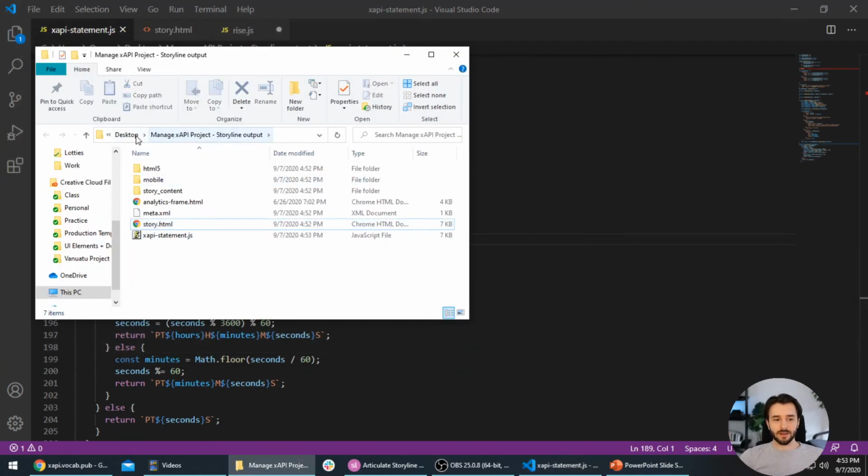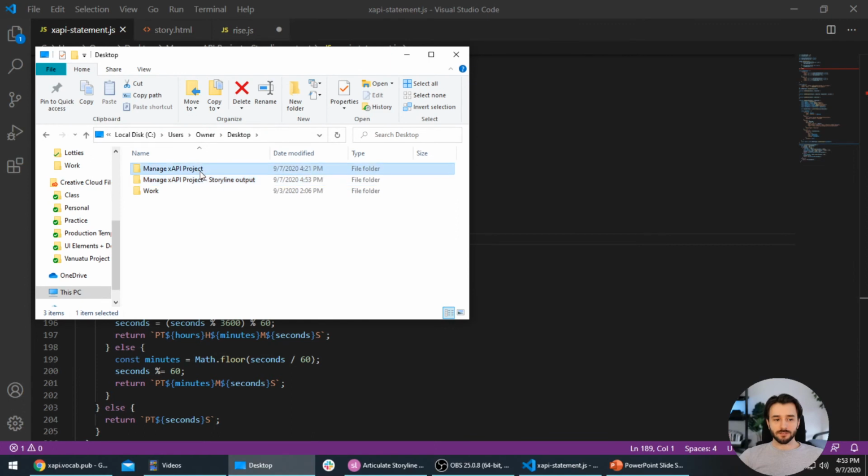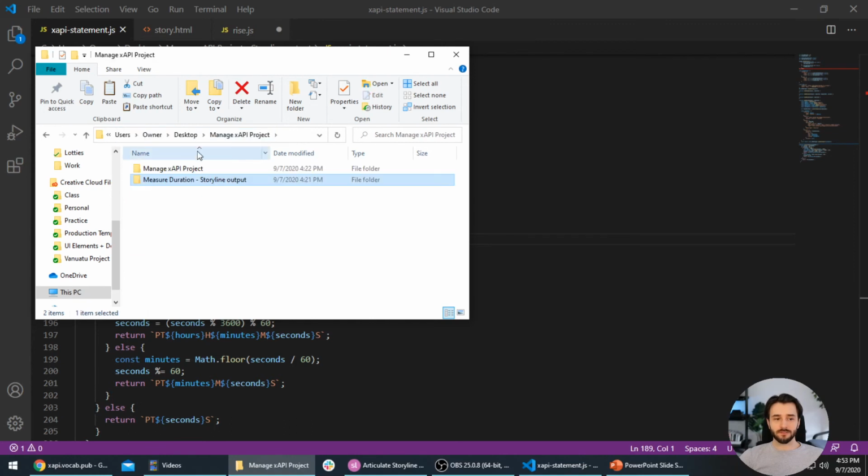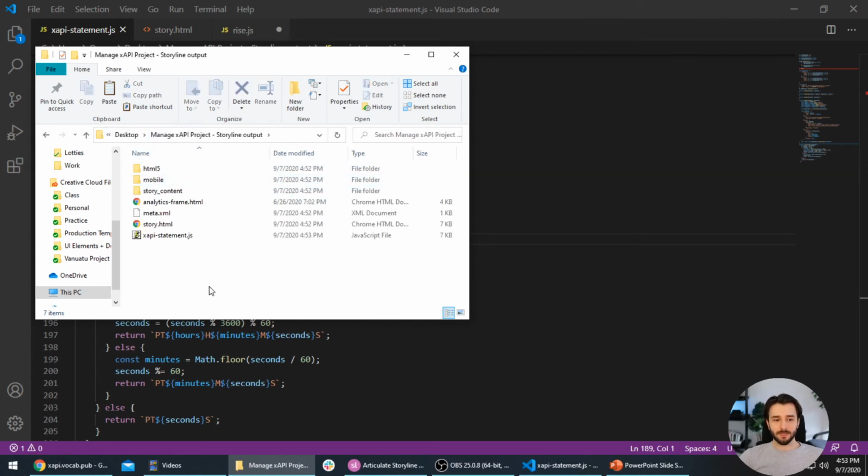I'm also going to go ahead and navigate to some Storyline output from last video to grab this xAPI wrapper file. So just watch the previous video if you don't know how we grabbed that, or drop a comment below. And then I'm going to paste that in this same folder that we just published.